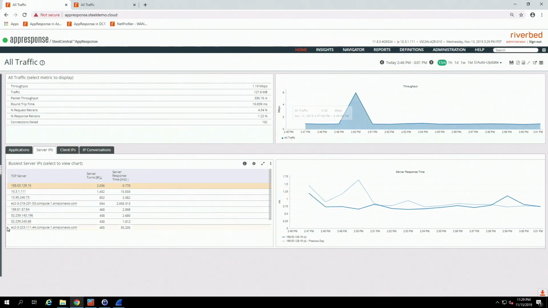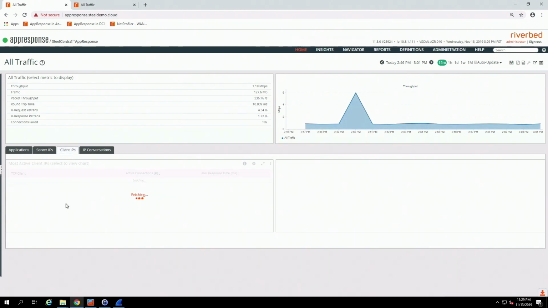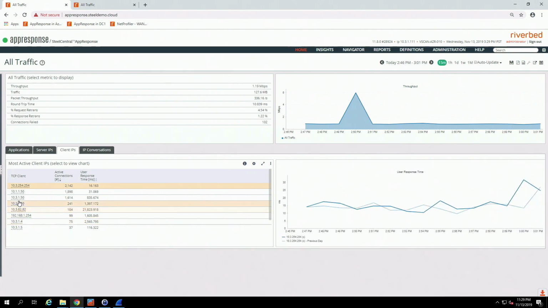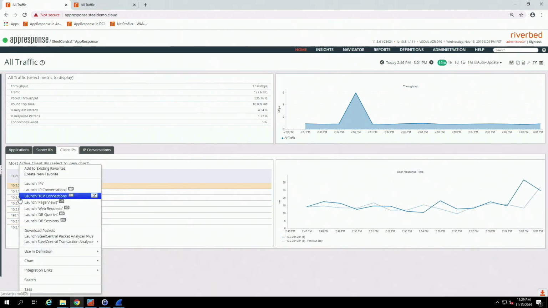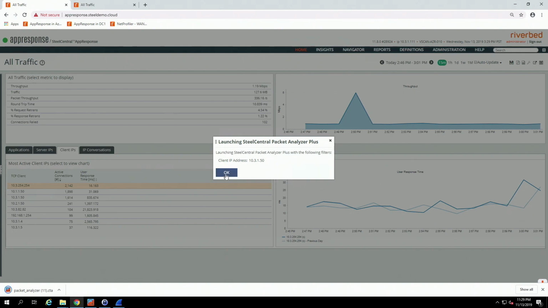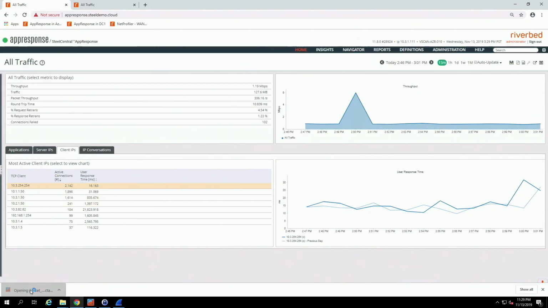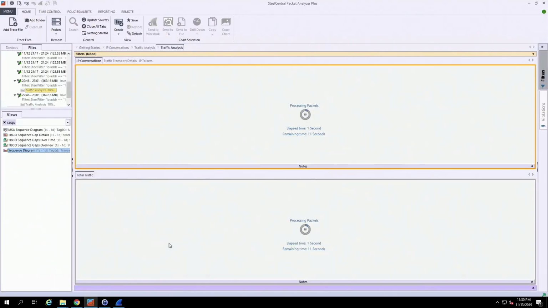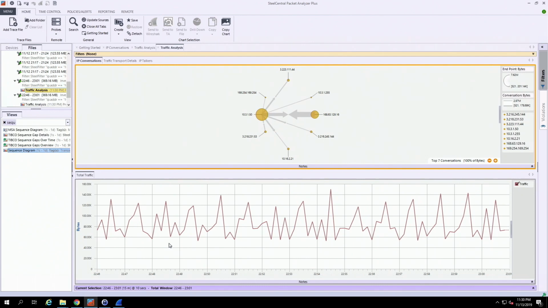And then the other cool thing is, let's say this particular client, 10.3.1.50, I want to investigate actual traffic to and from this guy in a little more detail. I can launch Packet Analyzer Plus, and it'll open up my app here. All the packets are still out there in Azure in App Response, but now I'm looking at it from this app. Here's that host, and these are all the IP conversations he's having.